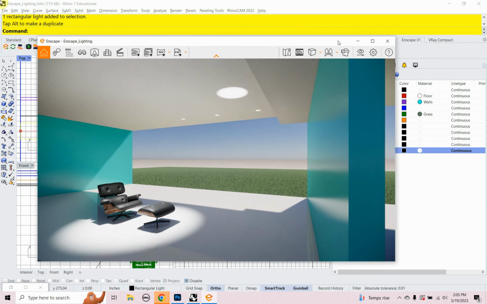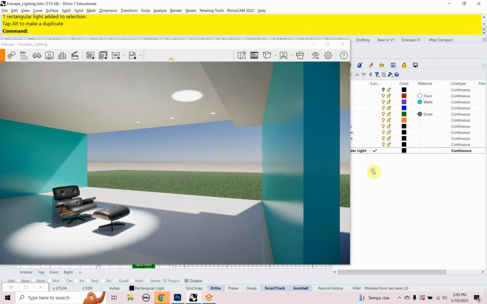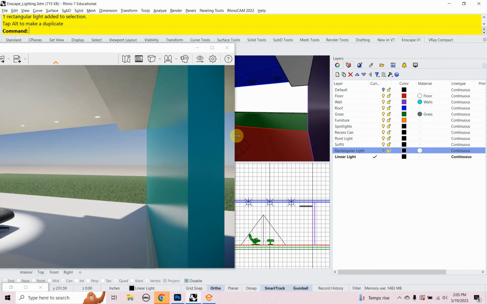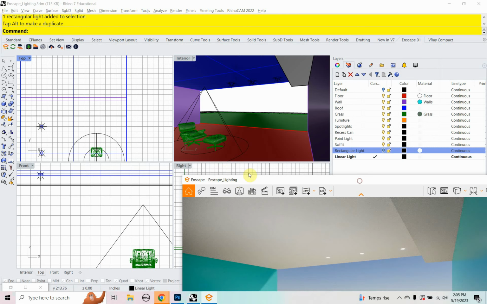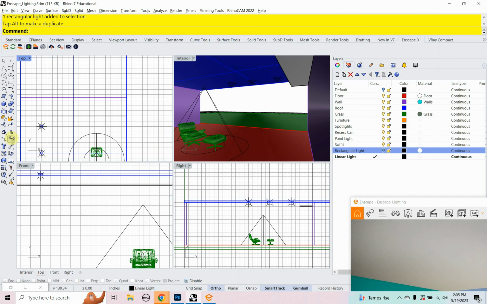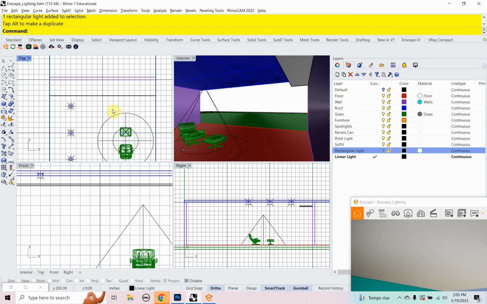So let's turn off the rectangle light layer. Let's make a new layer. Call the new layer linear light. Make it current. Now let's see, does the rectangle light go away when I turn it? There we go. So rectangle light's gone. Let's tuck this down into the corner here. So we're going to make a line light or a linear light.